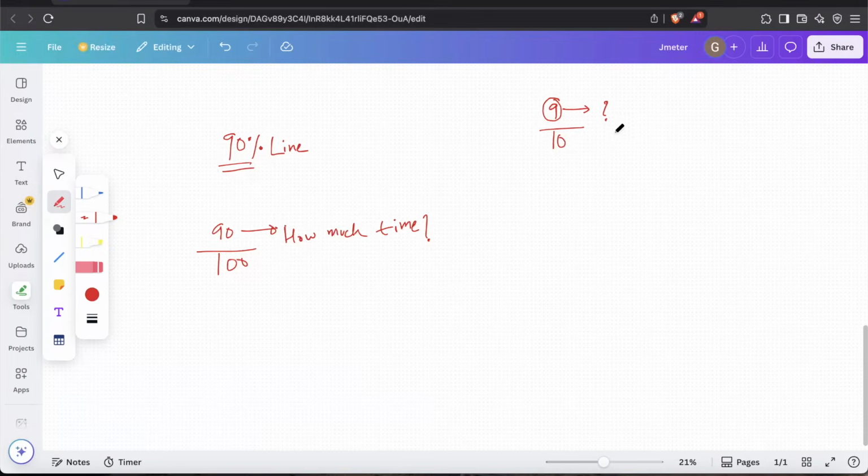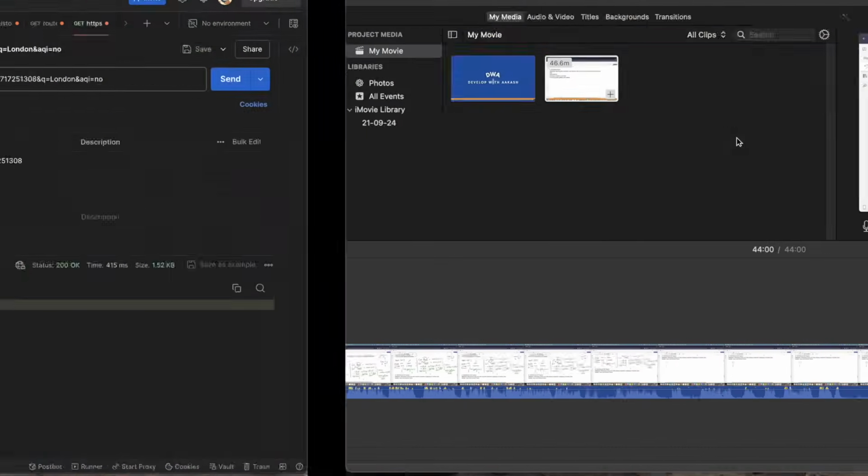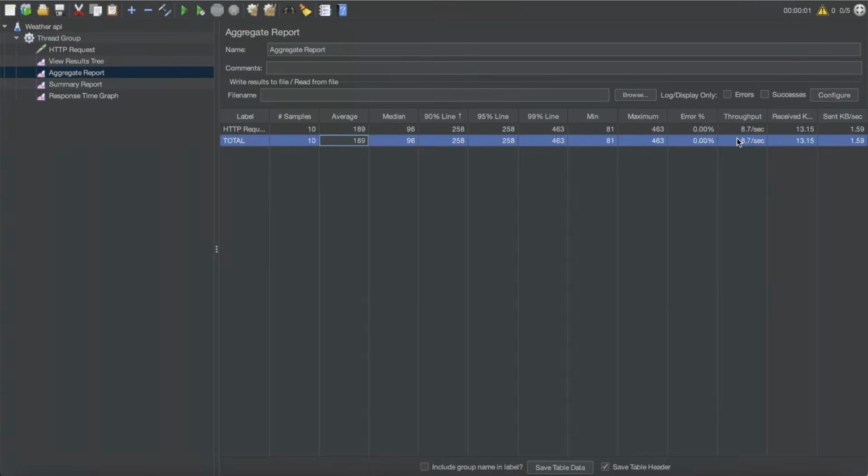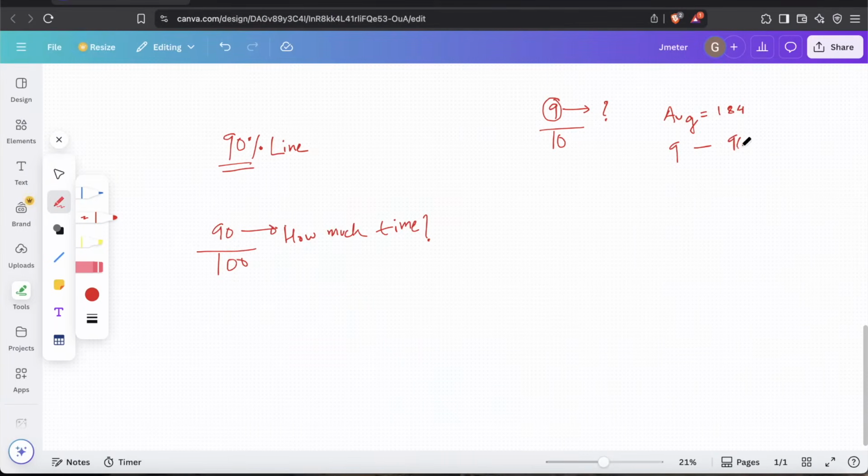So our average was how much? Our average was 184 milliseconds, but 90% out of 10, 9 requests have taken how much? 96 milliseconds. All right. So it means that one request was there which has taken a lot of time, due to which the average has gone up, right?